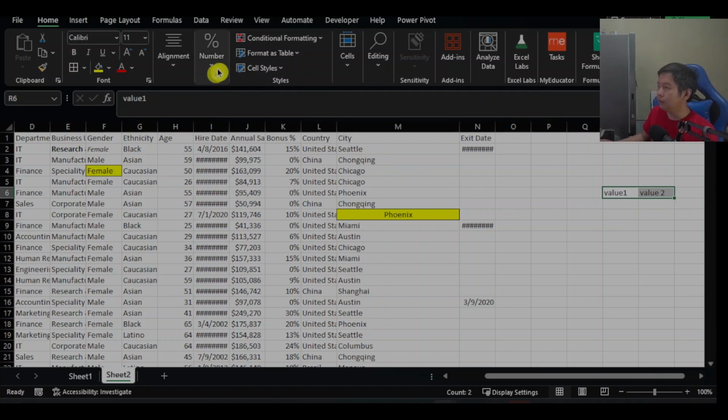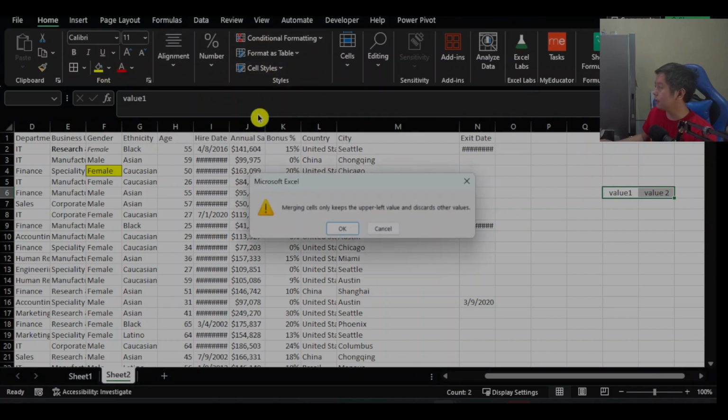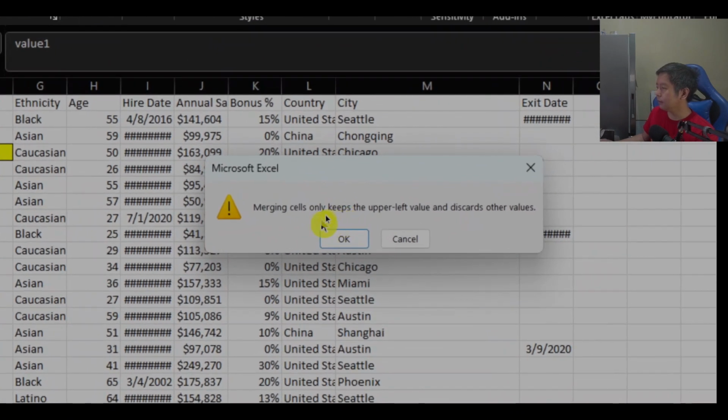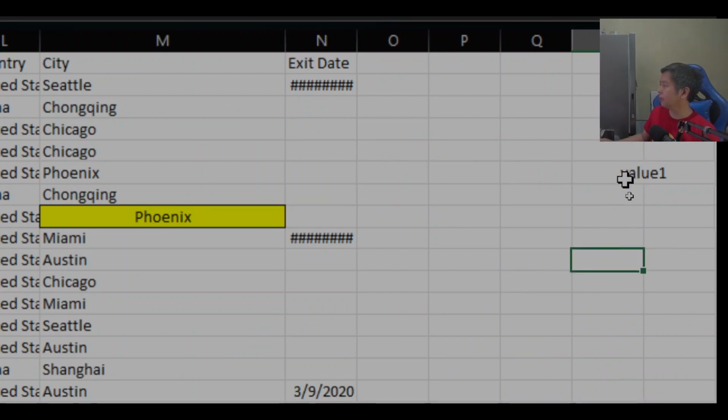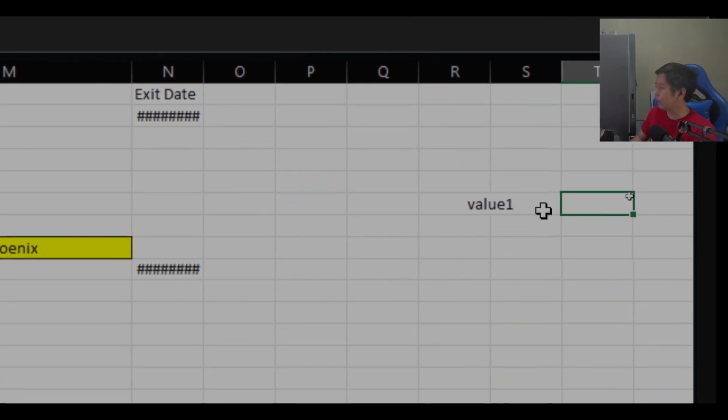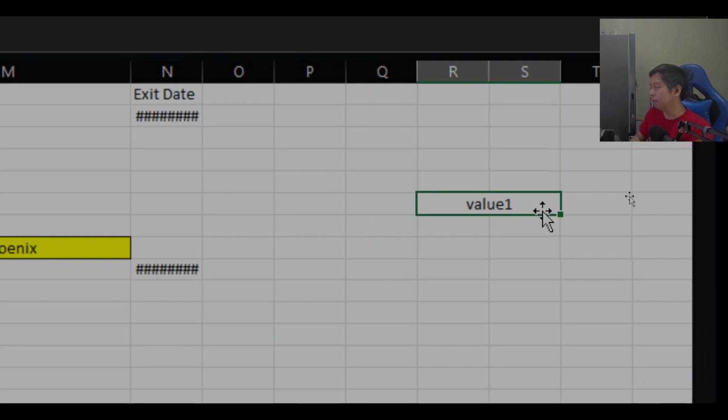So watch this. I'm going to hit merge cells right now, over here, merge and center. Exactly like I said, it will only keep the value of the leftmost cell, specifically the upper left value, if the range of cells you're merging is more than one row. If I hit OK, just like that, it kept the value 1. But look, the cell, which is composed of 2 rows, is now one single cell. Basically it's a merged cell.